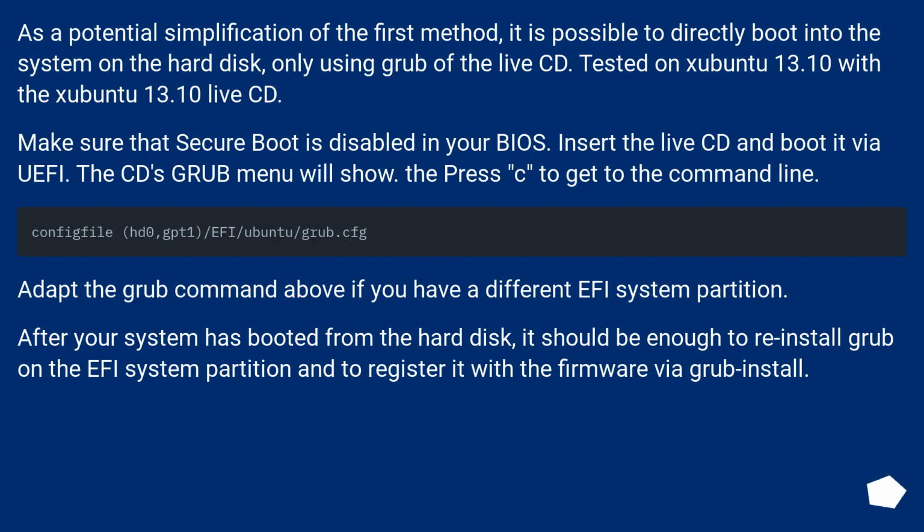Adapt the GRUB command above if you have a different EFI system partition. After your system has booted from the hard disk, it should be enough to reinstall GRUB on the EFI system partition, and to register it with the firmware via grub-install.